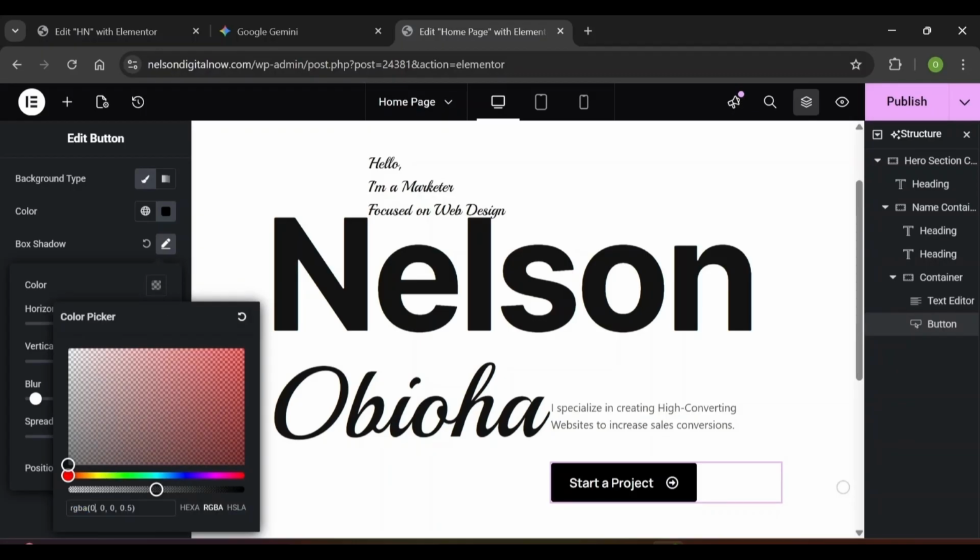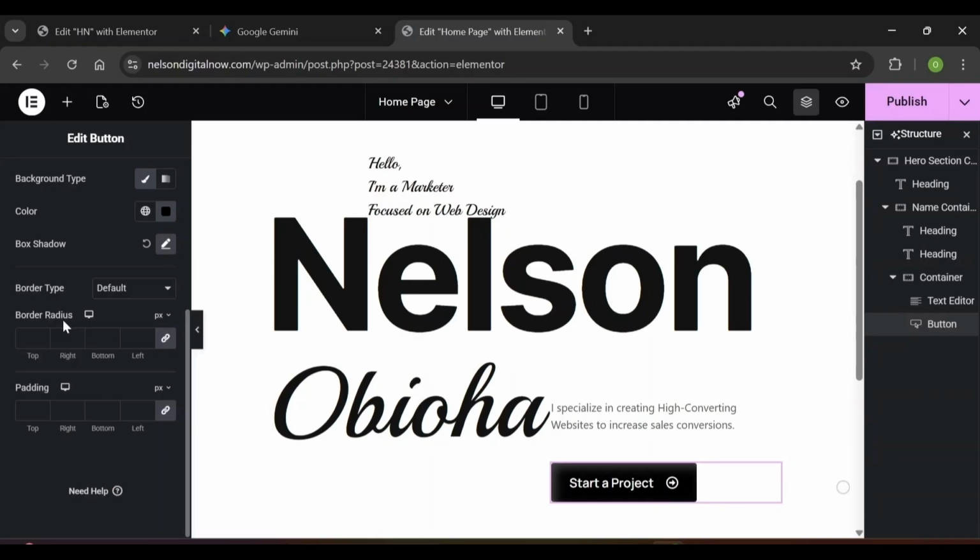Let's edit the first one, 255. Move to the second one, 255. This one, 255. And then this 0.25. Click on enter. The border radius, we make this 100. Then we go to the padding. This is the padding right here.